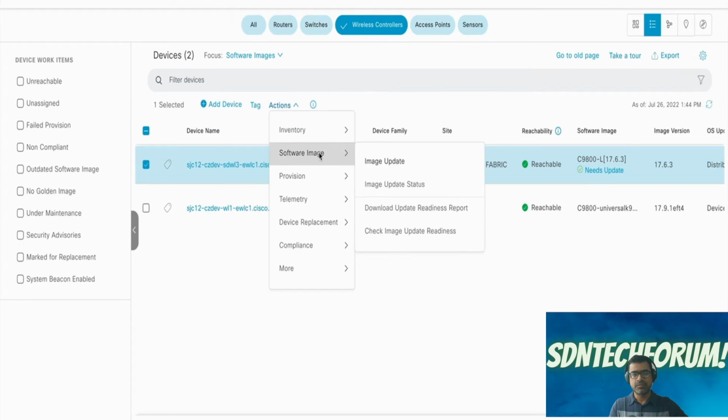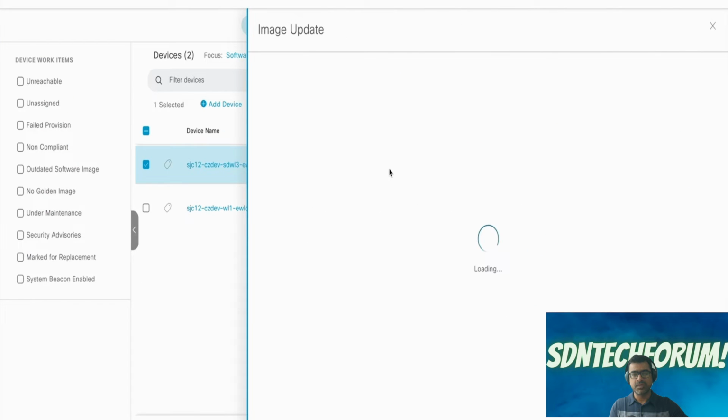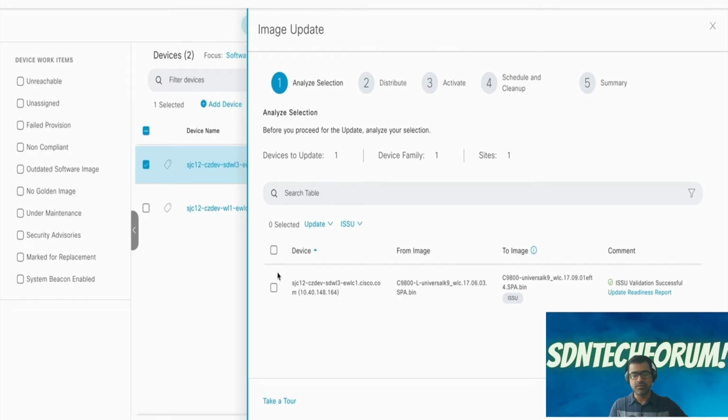All right, software image update, the workflow started. Here you are going to select one or multiple devices. We are going to just use one. And now you can see the enable SSU update feature is available because we uploaded the XML matrix.